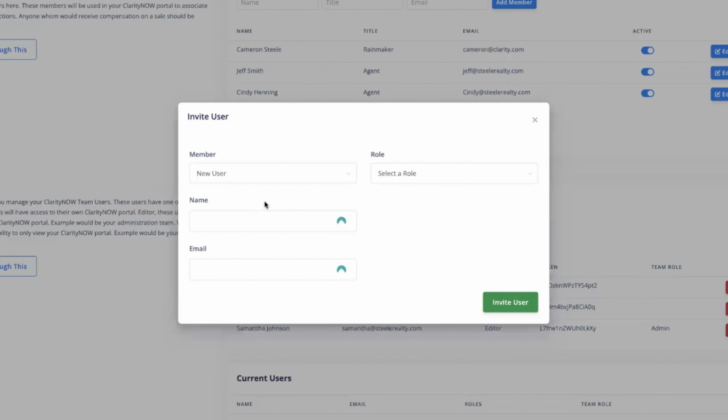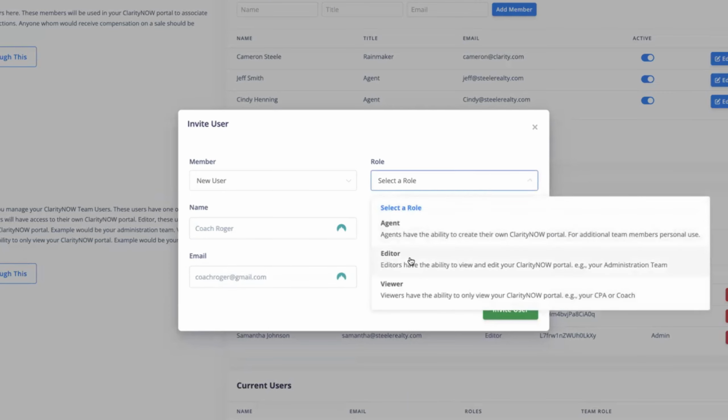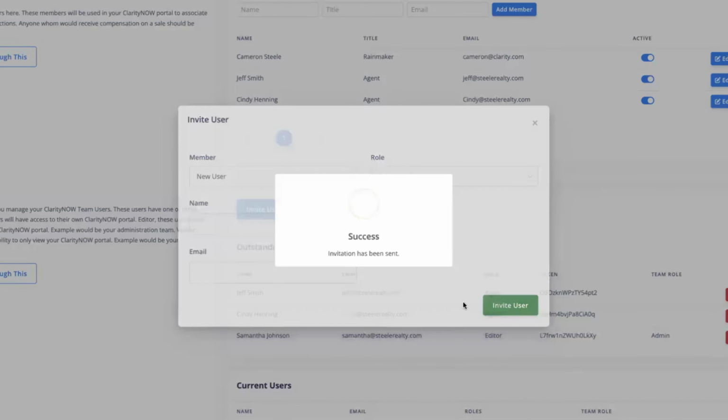The last one that's really important for a lot of you out there is you also want to add our coach, right? So if you have a coach, you pay for a coaching company and you want to have someone to have access to your account so you guys can move forward in your business and they can have better insights to your numbers, we certainly want to add them too. So let's say I want to add Coach Roger. It's Coach Roger at gmail.com. And I want to make Coach Roger a viewer. And I'm going to call Roger my coach, and I'm going to click invite user.